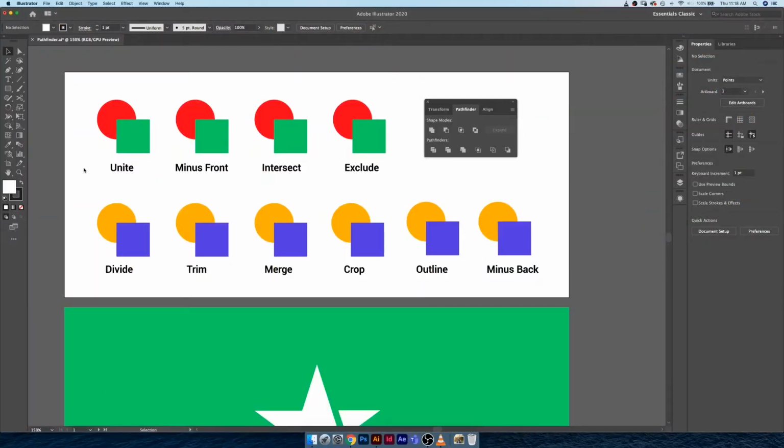In today's video, we're going to be looking at the Pathfinder tool. I left you guys a file called Pathfinder AI in your weekly folders. And let's just jump right into it.